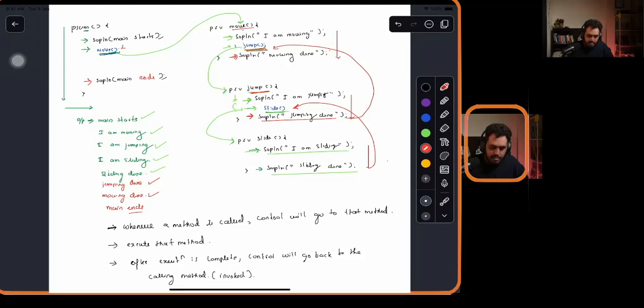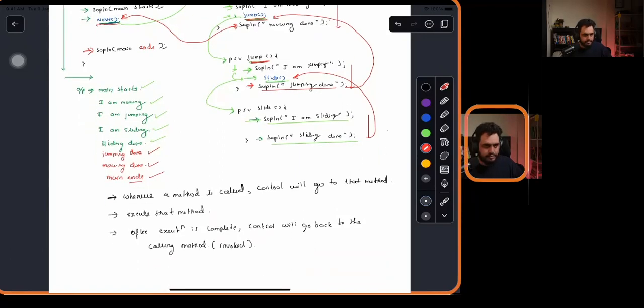The move method was called from the main method. So from here, we will directly go here. Now this is already done. We'll come and execute main ends. So this is how your flow occurs in a method. Whichever method we call, the flow will go back to that calling method. Is that clear, everyone?